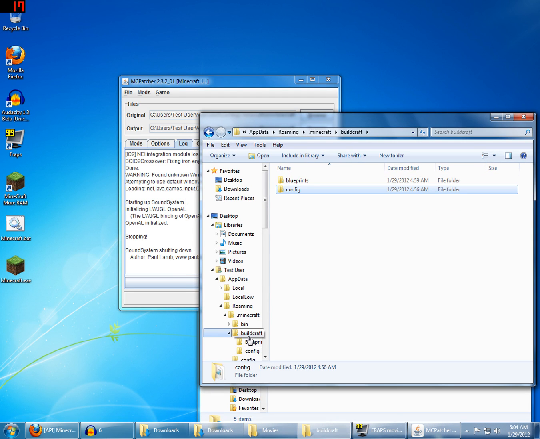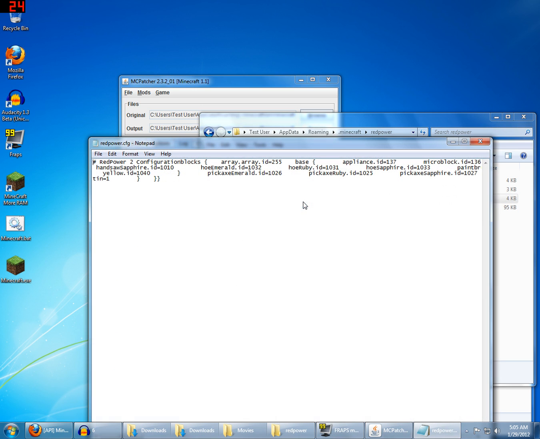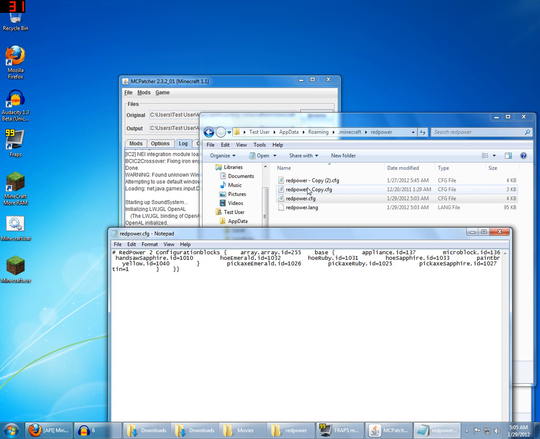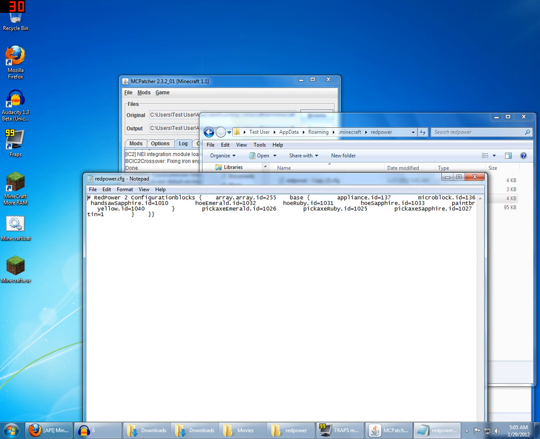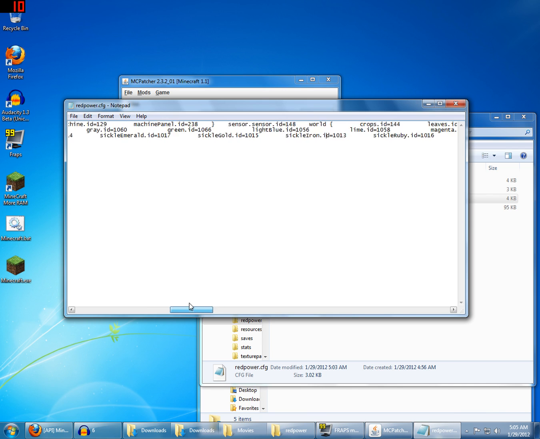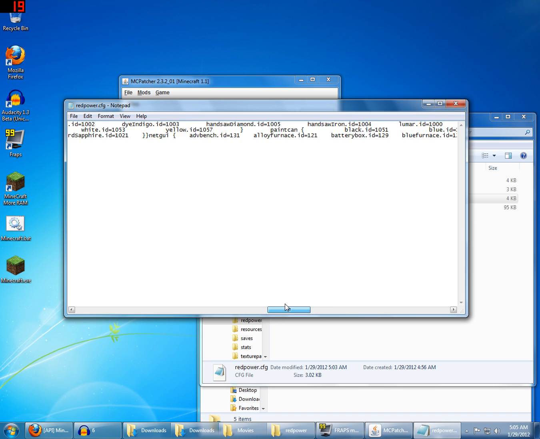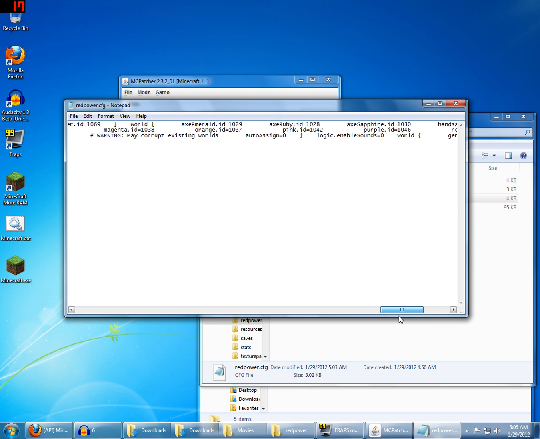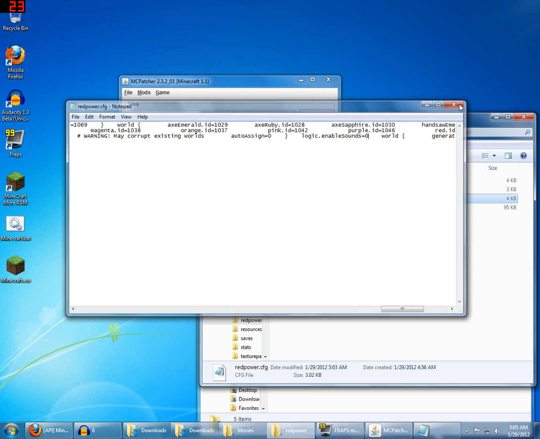And the RedPower 2 config is down here. Now, before you edit this, you want to make a backup, because the way that Notepad works and the format that these expect to read are not the same. So if you press enter in the wrong spot, you could mess up your config file. So make sure you back it up. One thing I like to change is to find, I think it's this way, assign logic.enable sounds and change this to 0. 0 is false. So that just turns off the sound so that when you have your timers clicking very fast, it doesn't make that clicking noise all the time and drive you nuts.